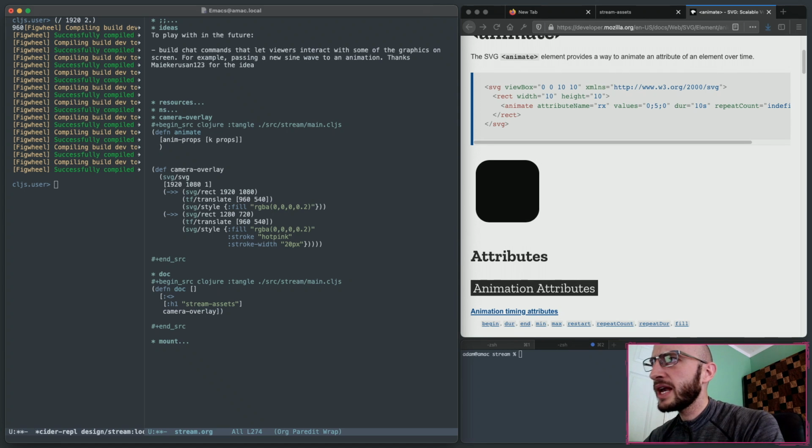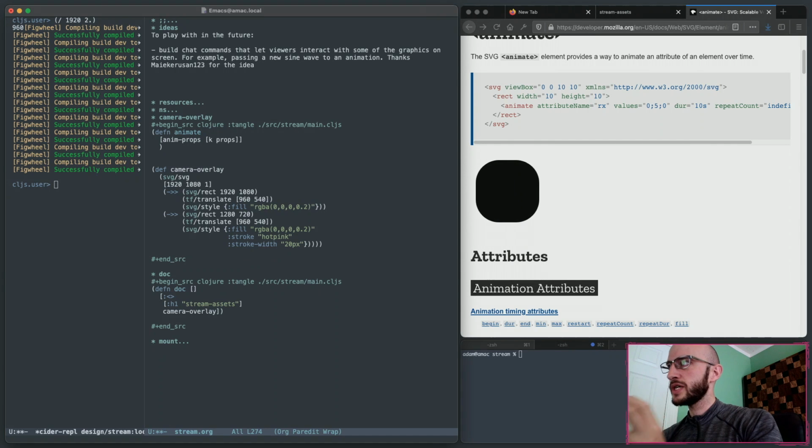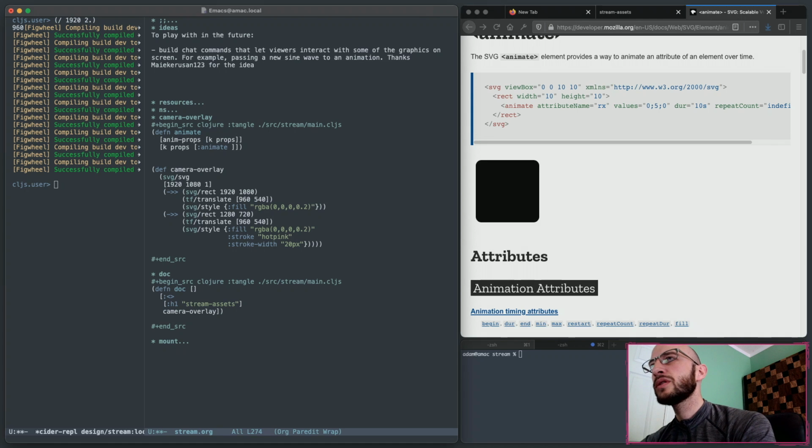Okay, so if we animate and we have the right animation props map already associated in, all you have to do is return this k props and then the tag animate. Ooh, this is going to break some stuff though, I think.